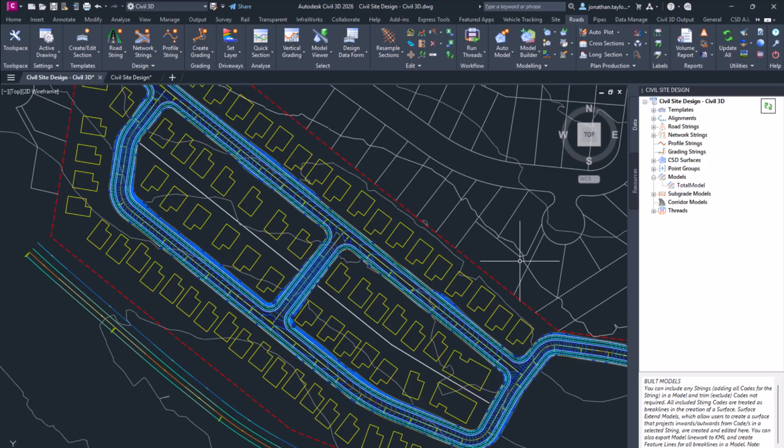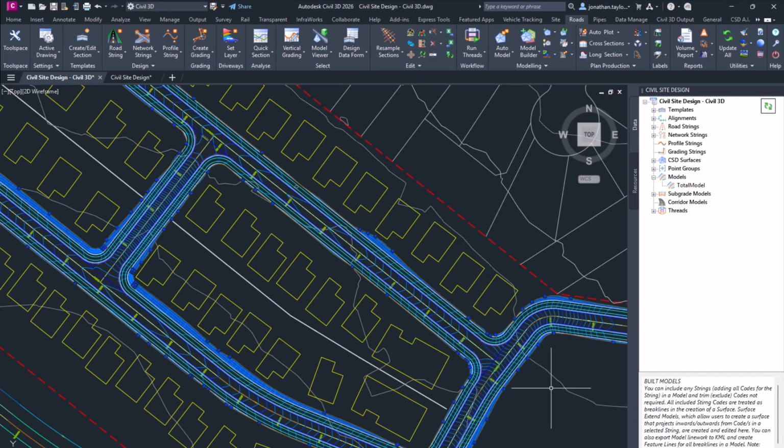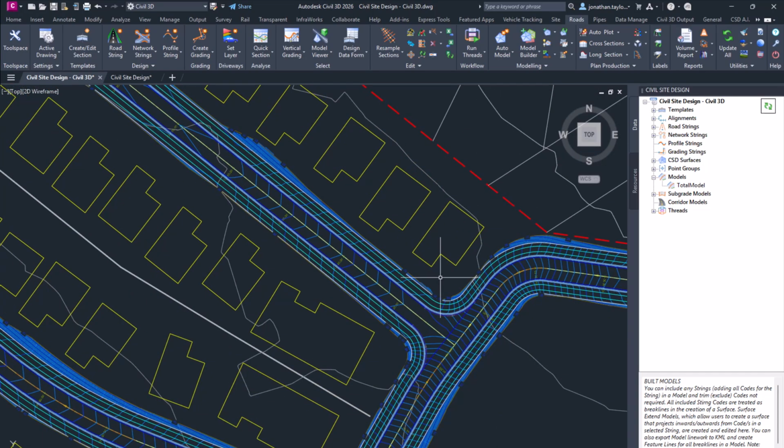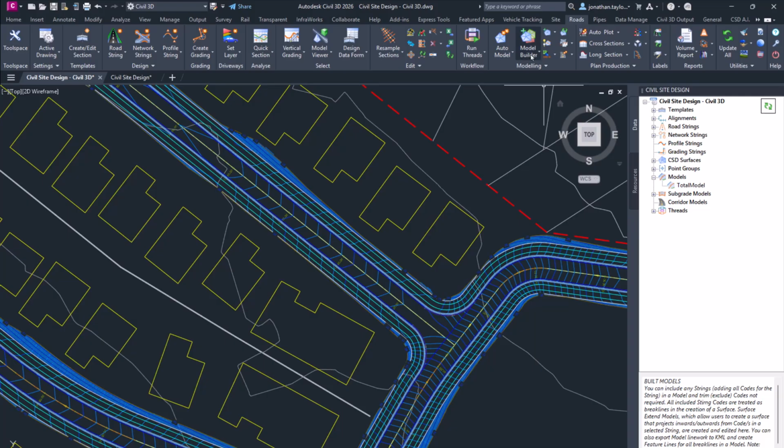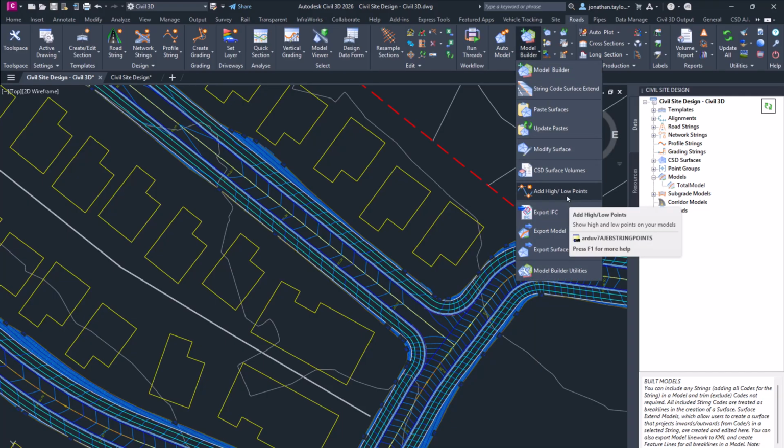In Civil Site Design version 26.2 onwards, users now have a new way to identify high and low points within their string models. Found in the Civil Site Design tool space, right-clicking on the object collector called Models, we now have the Show High Low Points command. If you want to run this from the ribbon, you can go up to the Roads tab, Modeling panel, click on the Model Builder pull down, and you can see that we have Add High Low Points.